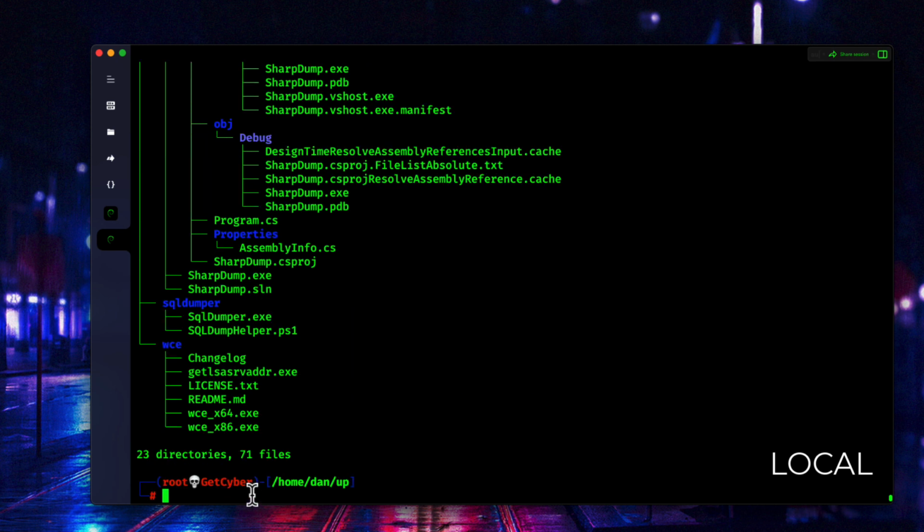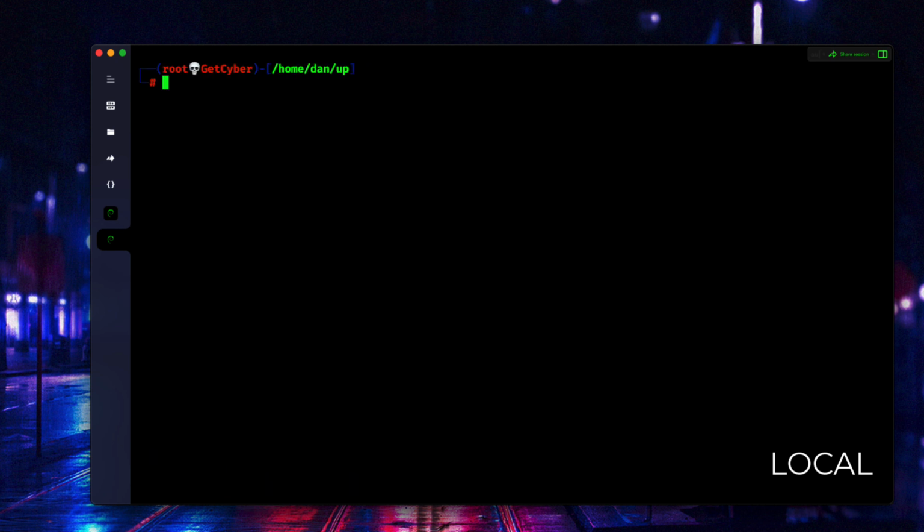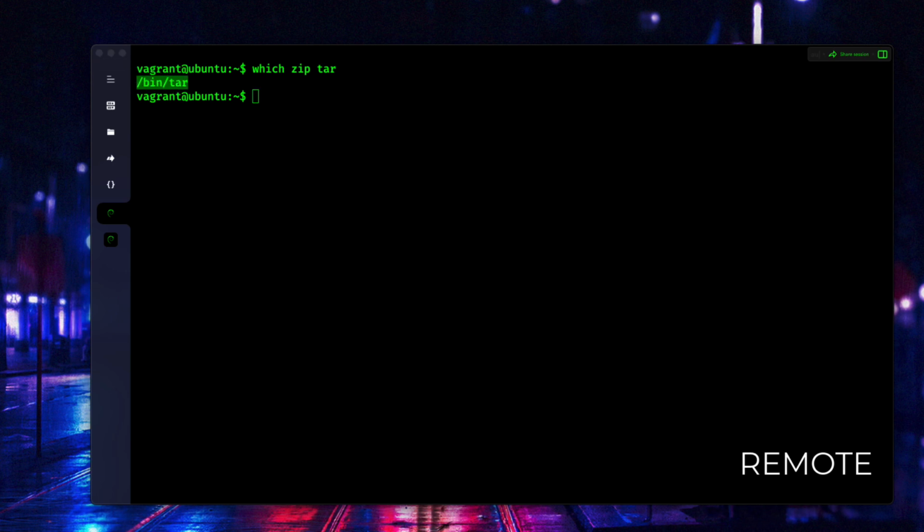The best way to upload this information to your remote machine is by zipping this folder into a zip file and then uploading it. But how do you know that the remote machine uses zip? Well, I do a which zip, and then I'm going to do a tar. In this case, you can see that my machine does not have zip, but it does have tar. So we can actually tar this folder and then upload it.